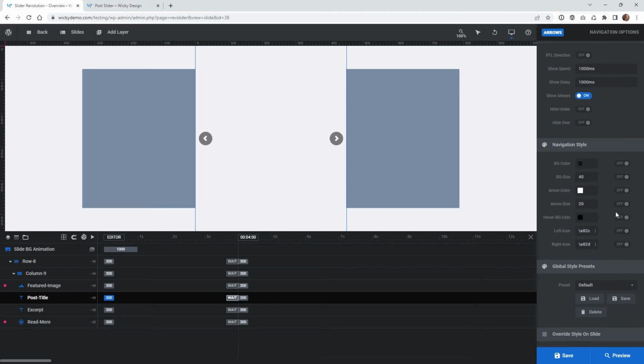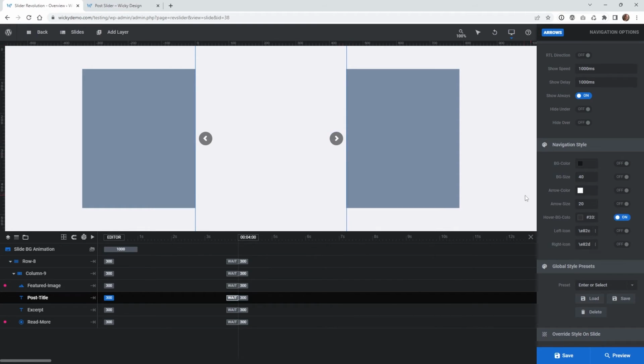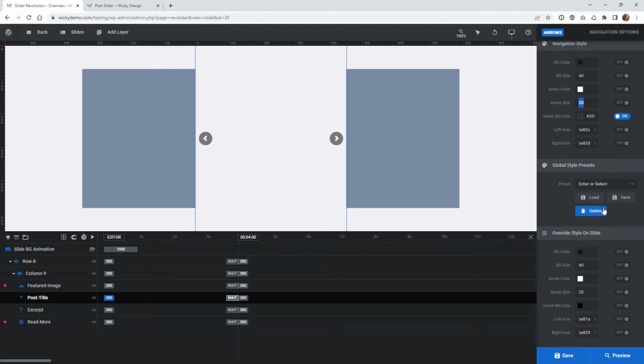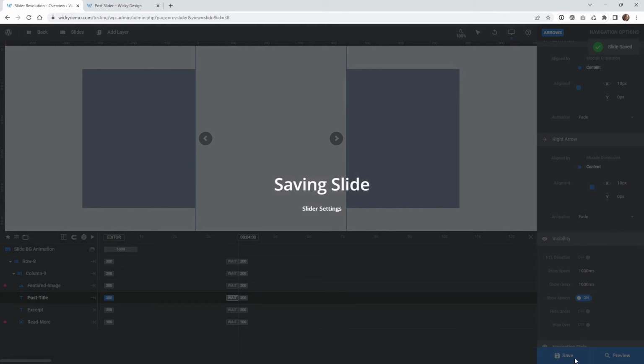So like I said, you can go ahead and change out the hover background color. So let me change this to like 333. So now when I hover over it, it's going to be not so dark. So you can play around with these things right here. I think I'm going to keep this at 40 pixels for the background size. Arrow size is 20. Like I said, they give you a lot of different options down here. So let's go ahead, hit save, and let's see how that looks.